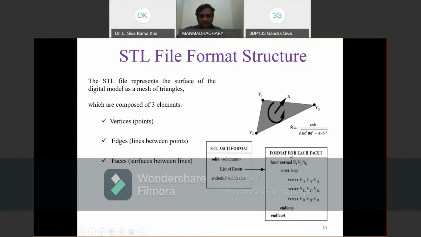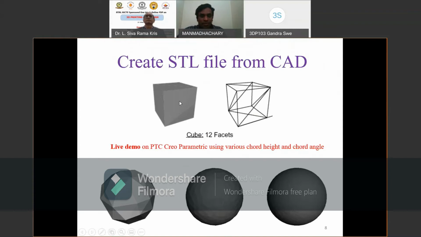What is the structure of an STL file? You can see this is a unit normal vector, this is an outer loop, this is an end loop, and in between are vertex 1, vertex 2, vertex 3. These three vertices represent one triangle. Like that, however many triangles there are, that many facet normals come, along with this vertex representation. In the previous case, you saw there are 12 facets for the cube. When I look at the sphere, it has so many facets.